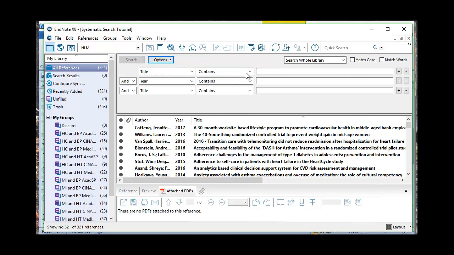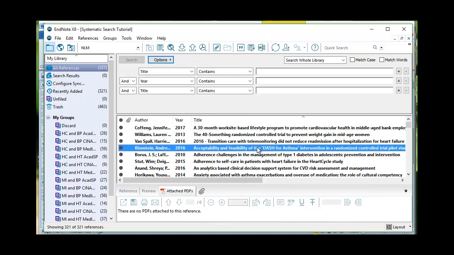So what I can do with my 321 references is continue to search the titles of the articles for studies that definitely don't meet my criteria. And so just looking on the screen here, you can see there's something here specific to asthma. I'm not studying asthma, but blood pressure probably showed up as a measurement somewhere in this study. So as I find those, I can search for what they're about, and we take it at face value that the acceptability and feasibility of the DASH for asthma intervention is something that's not going to be specific to my patient population. Other things that I can search here are pediatric or child.